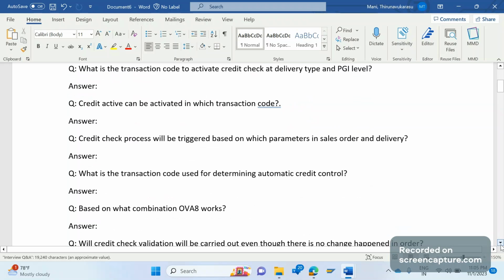Credit active can be activated in which transaction code? There is one more important field available in item category, that is credit active. This field will be enabled at item category level, and here also we can use two transaction codes: one is VOV7 or OVA7. In either of these transaction codes we can activate this credit active flag to update the credit exposure value into infostructures or FSCM management.